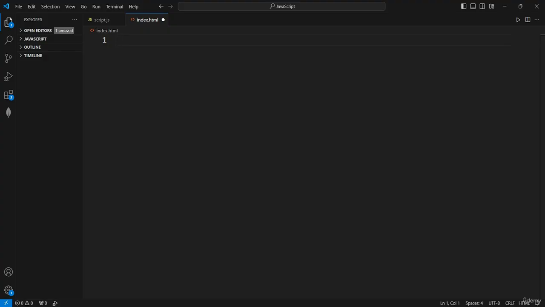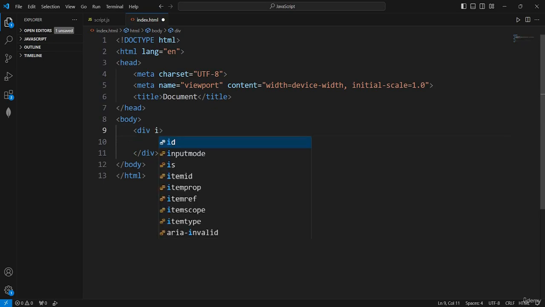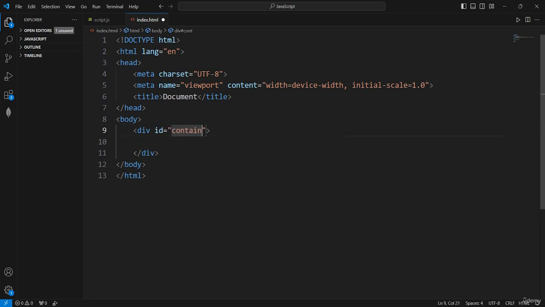Okay, so today I'm first creating this HTML code. Just open the basic structure and bring in a div inside. First of all, type the div, and inside it I'm creating an id name. Just type it as container.